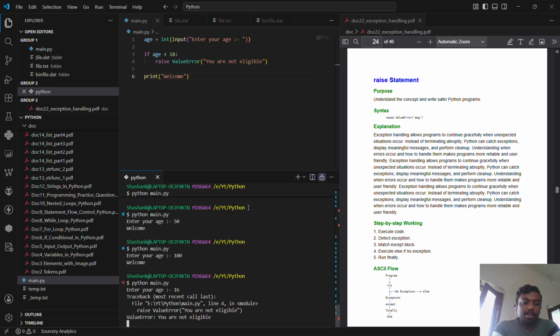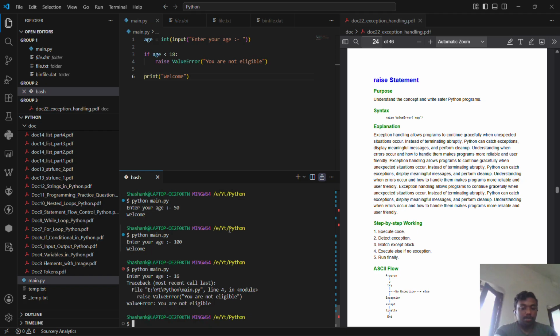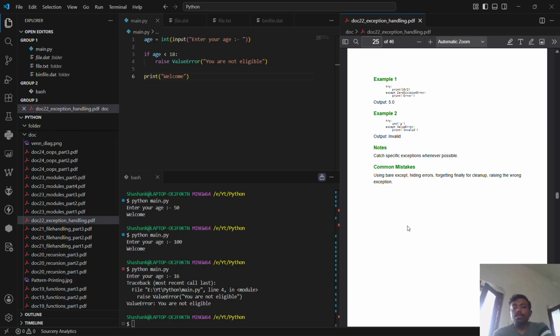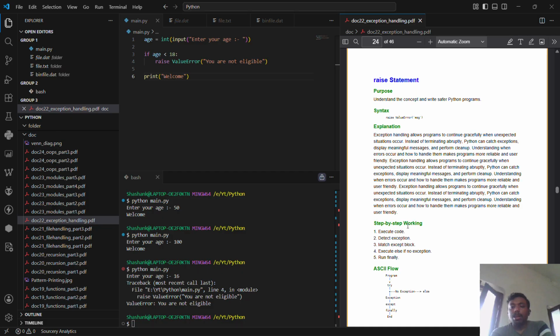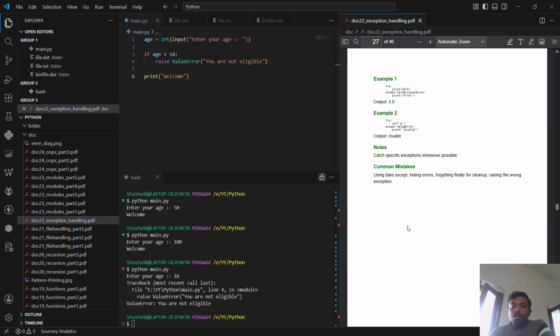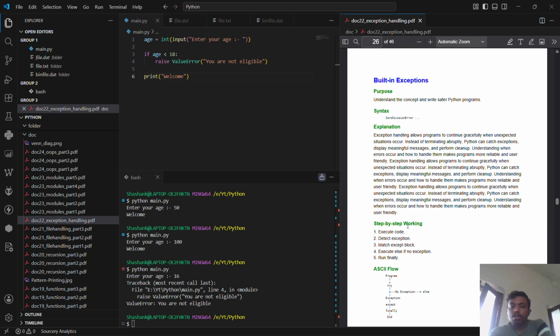If I try for less than 18, you can see we have successfully created a value error and it's saying you are not eligible. Value error, you are not eligible. So in this way, you can create your own error in your Python. So this is the value error. You can even create different types of errors.